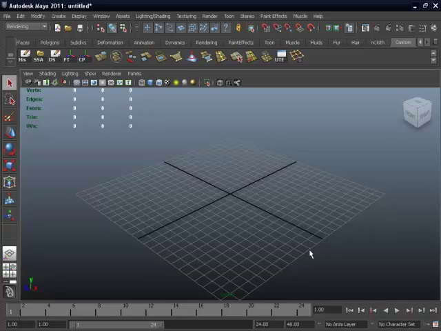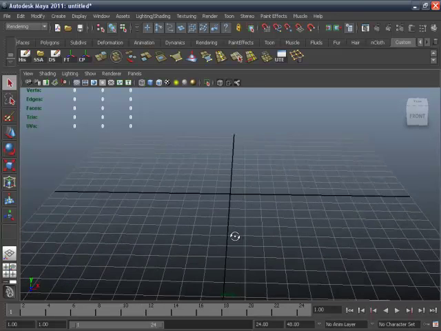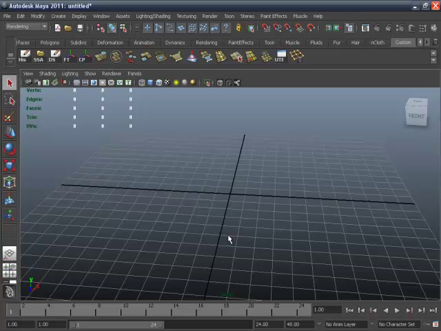Welcome to the Maya Character Modeling lecture series. Today we will talk about polygon character modeling.